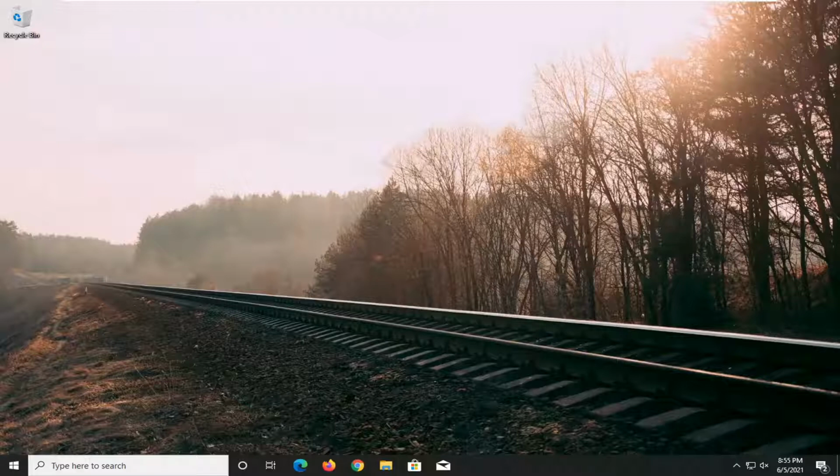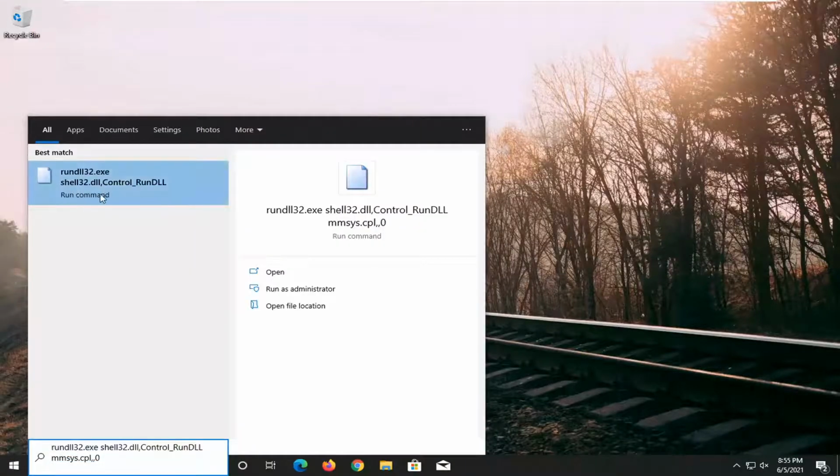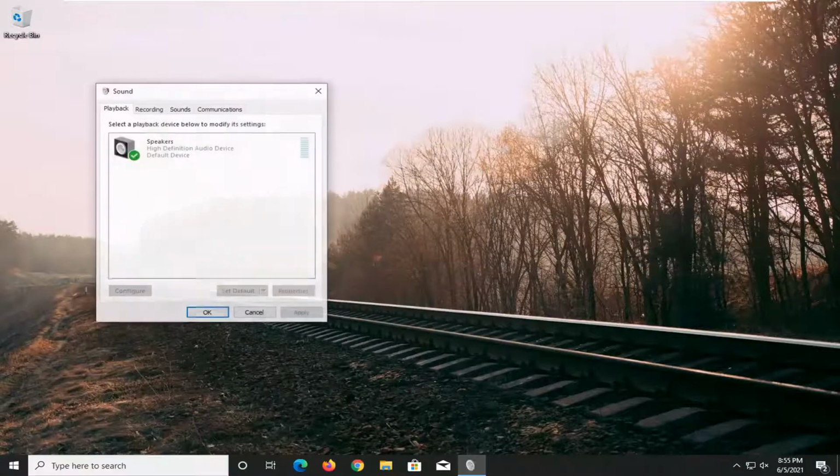All we have to do is just copy a command or a path I'm going to have in the description of the video. So just go ahead and copy that, and then open up the start menu and just paste it in. You're going to go ahead and select Run Command.